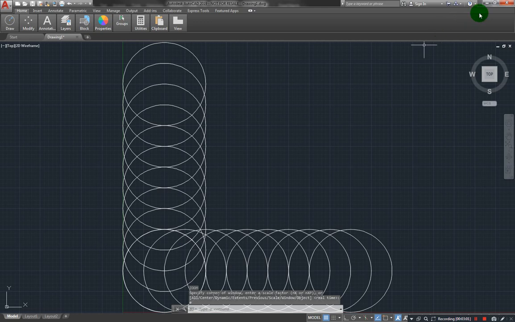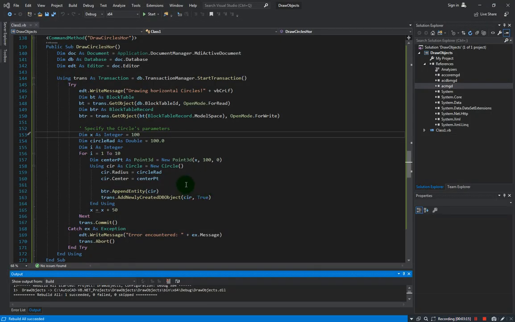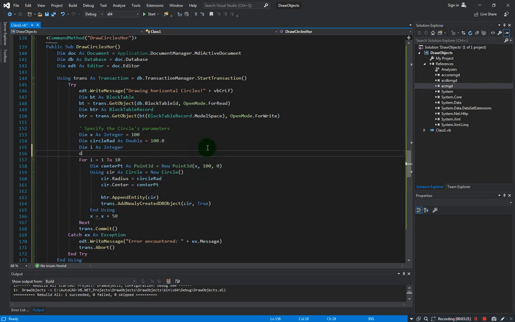So let me show you one more thing. Let's say we want to change the color of the circle every time it draws a new one. Let me just close this over. So what we can do is, let's just create another variable here. Let's say iColor as integer also. Let's initialize it to 1.